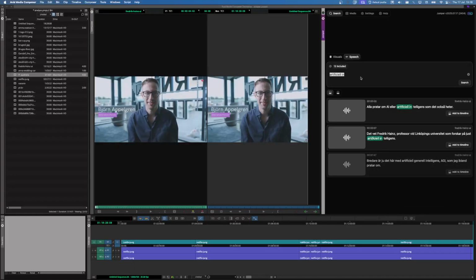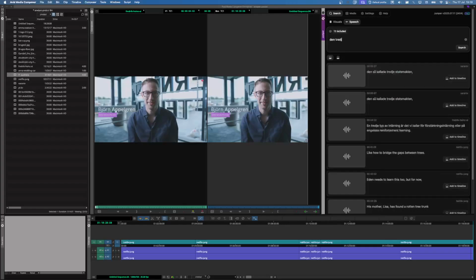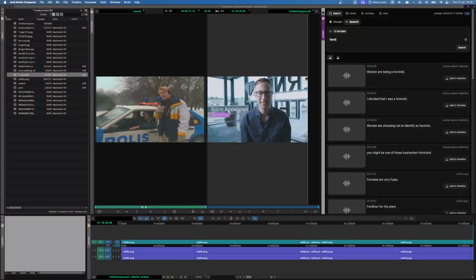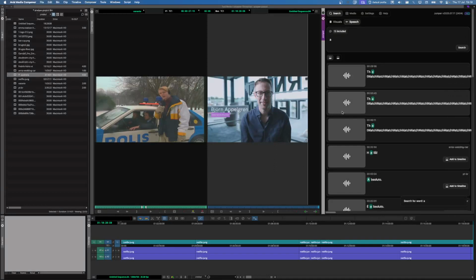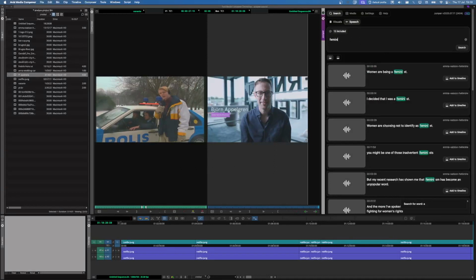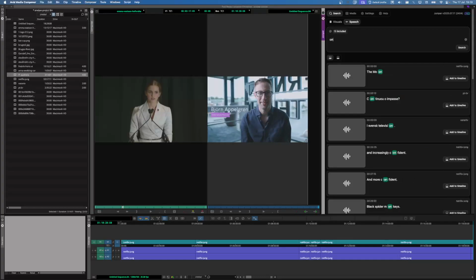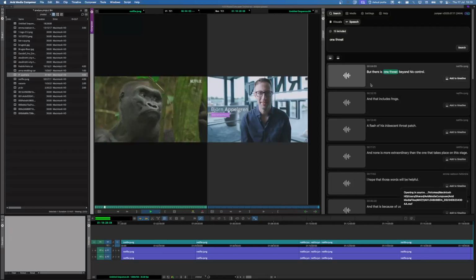The transcription also works in about 111 languages, I think. So we have, I don't know, den tredje, that's actually more Swedish. So let's do English instead. The Emma Watson thing. Feminist. I decided that I was a feminist. Whoop. That's not right. Feminist. There we go. I decided that I was a feminist. There we go. I know they talk about one threat or something in the Netflix thing, but there is one threat beyond his control.